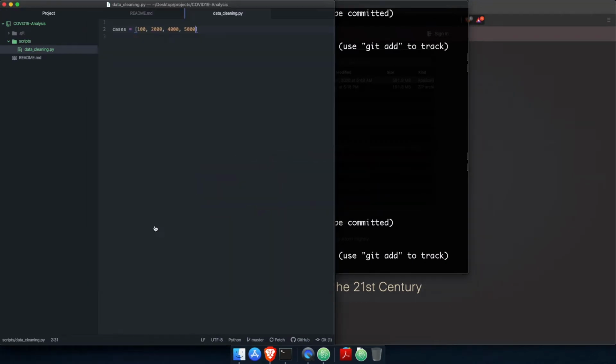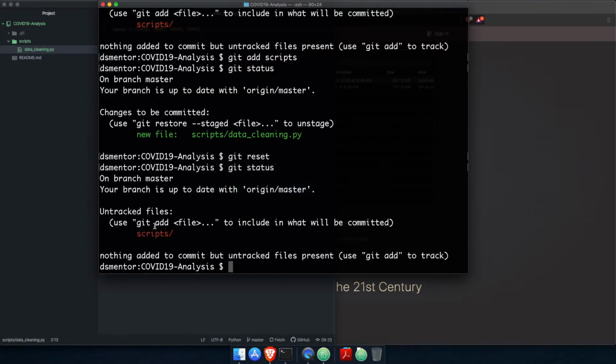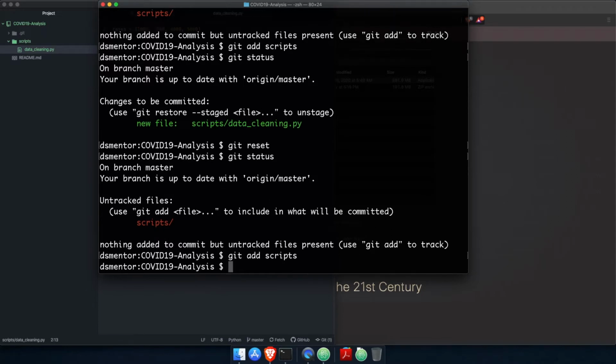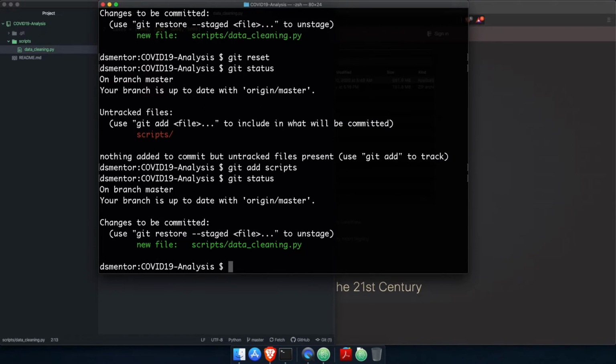So let's go ahead and fix the list by changing the 100 to 1000 and type Command S to save. And now you'll switch back to terminal and run git add scripts to stage the changes, and then run git status to confirm that the changes got staged.